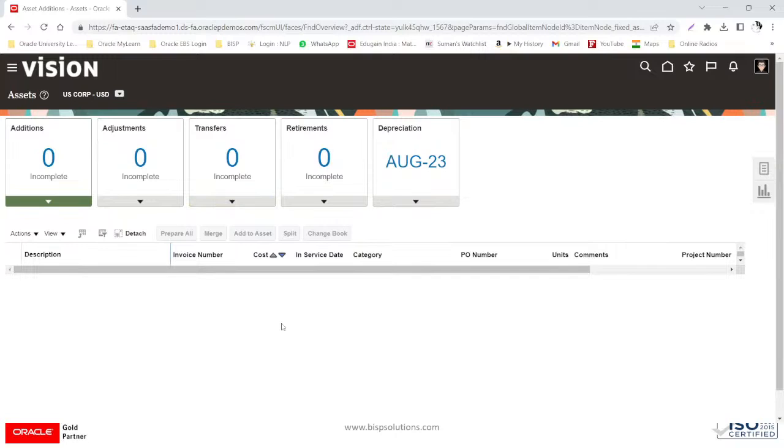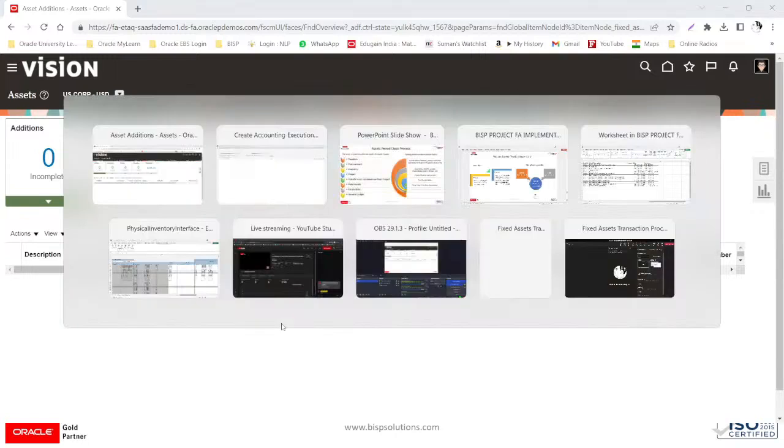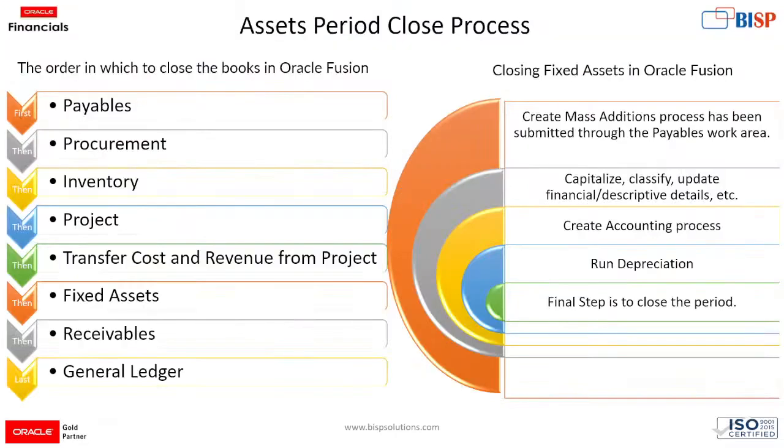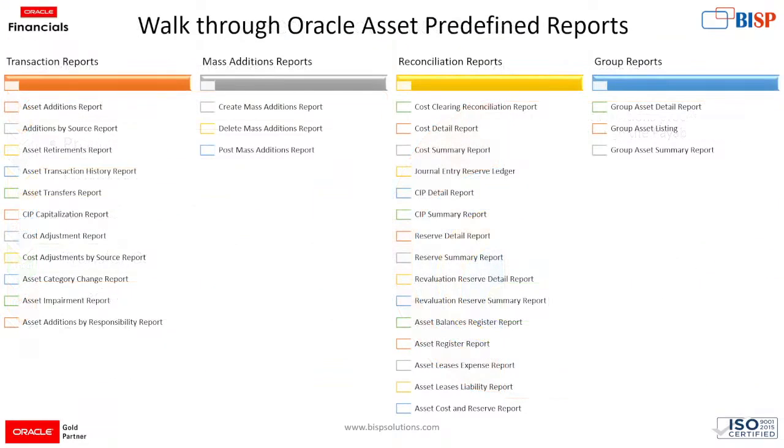So let us move to the last part of our webinar, that is Oracle predefined reports. Let us move to the PPT now. I will walk you through the Oracle Assets predefined reports. Some are transactional reports, some are mass addition reports, some are reconciliation reports, and some are group reports.